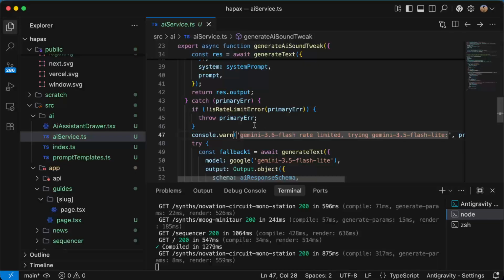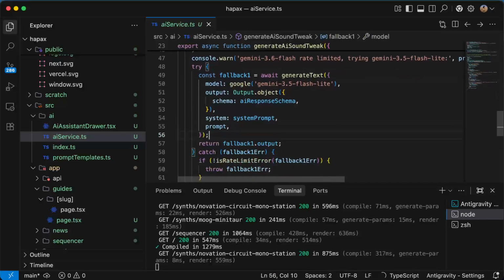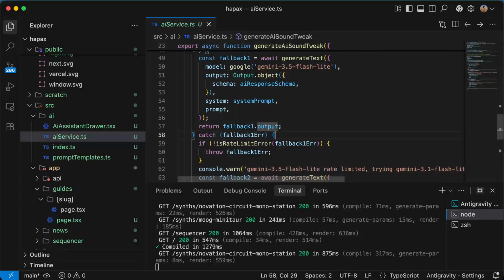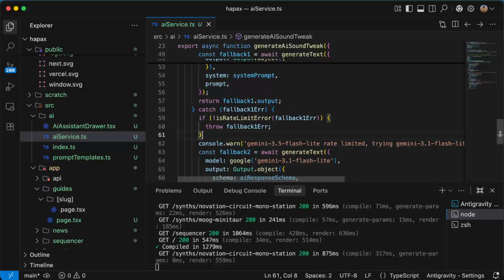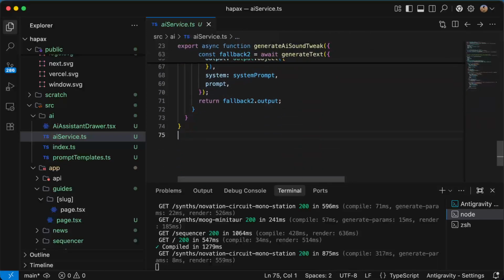But here you see when it gives an error, we check whether it is a rate limit error, and if it's a rate limit error, we give a warning, and then we start using another model, the 3.5 Flash Lite model, and otherwise the Gemini 3.1 Flash Lite model, right? To fall back a little bit and have some kind of rolling fallback system.